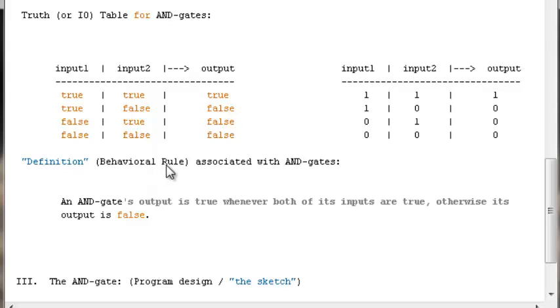From that we could pull, like I've been iterating, this definition or behavioral rule associated with AND gates. Namely, an AND gate's output is true, or it's a 1, whenever both of its inputs are true, or they're both 1s. Otherwise, its output is false, or is a 0. So really, what we'd have to capture when we step down in program design is that core functionality.